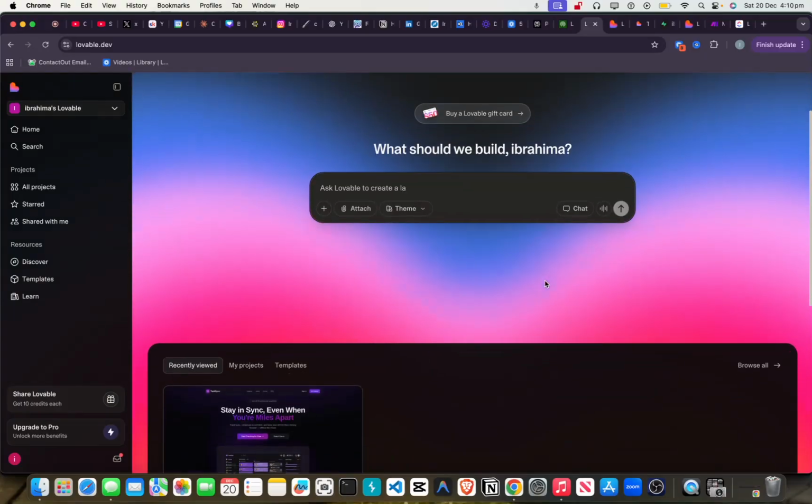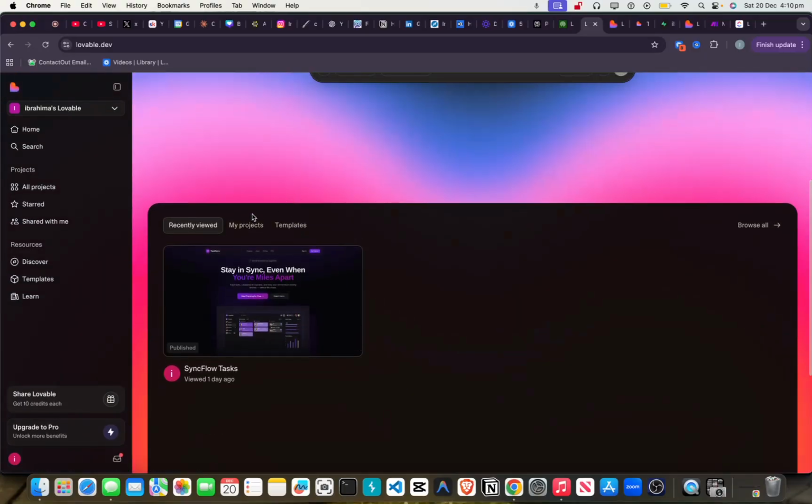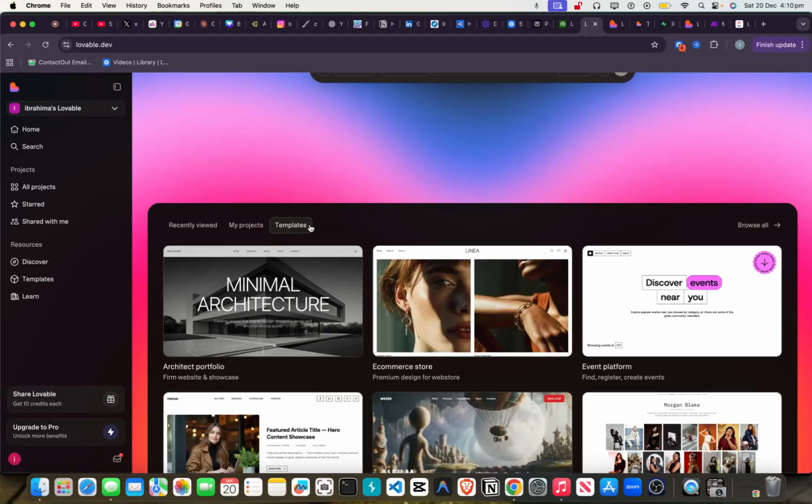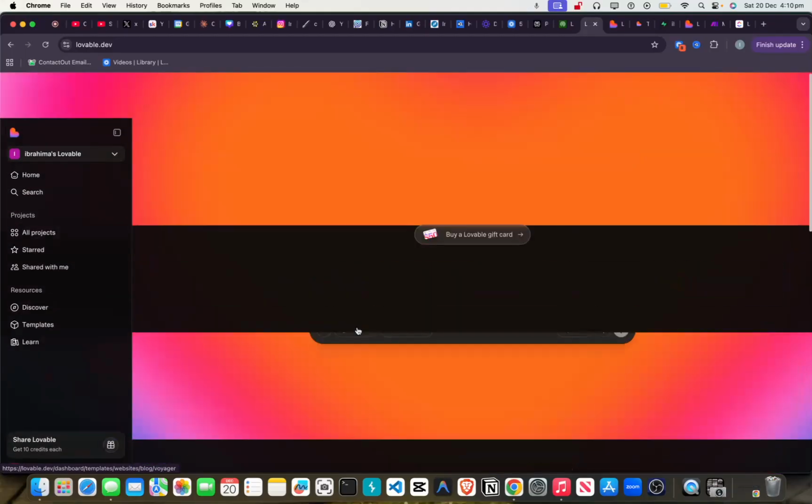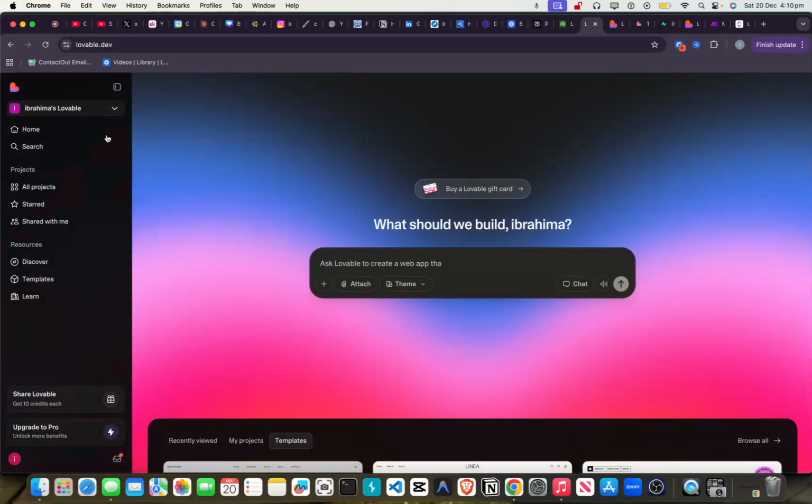So that's that. And here we have our project. We have the templates if we don't want to start from scratch. Then we have the search if you have a lot of projects and you want to search, or if you want to search a specific template. Again, here we have the project, and we have the starred ones if we have some favorites.